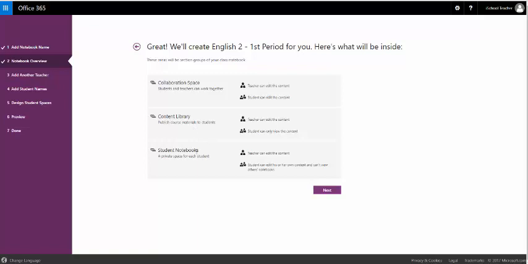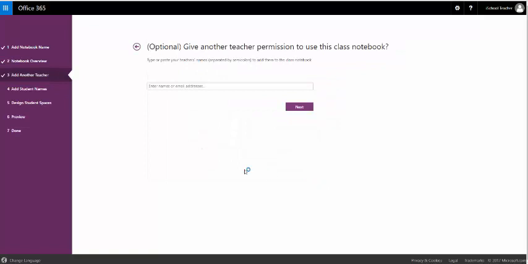And then finally, each student in your class will have their own space set up as a student notebook. This is a private space for each student. The teacher, of course, can post and edit in that space, and the students can edit in their own content space, but they cannot view others' notebooks. So we'll go ahead and click next here. Now the teacher can also give permission to another teacher to use the class notebook. So if there is an intervention teacher, a special education teacher, or a classroom teaching aide that you would like to give access, you can do that as well, and you would do that here. Go ahead and click next.